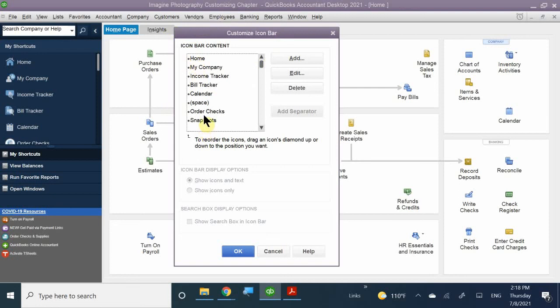And if you want to add something to it, you simply click on Add. If you want to edit it, you can edit the name, the title, the icon itself, or you can delete it. You can delete all you want here because this is a personal preference. This is how you're customizing QuickBooks in a way that makes it easier for you to enter your transactions. Okay?